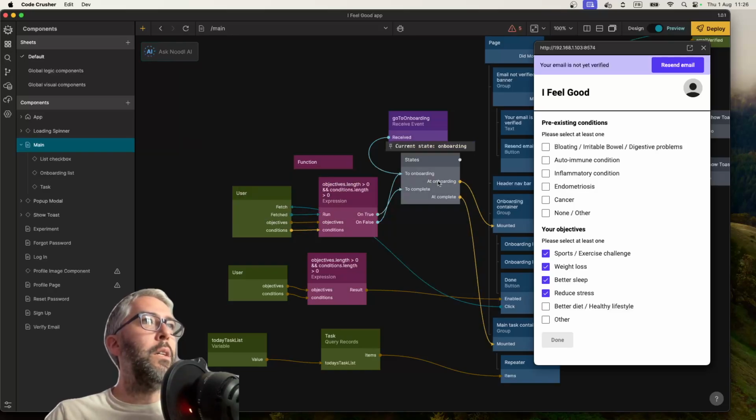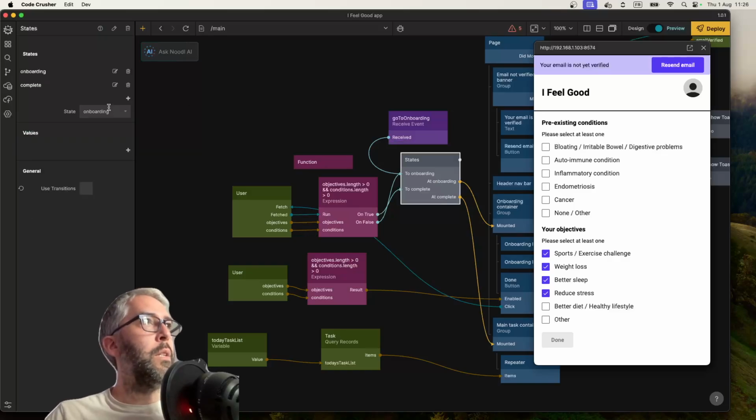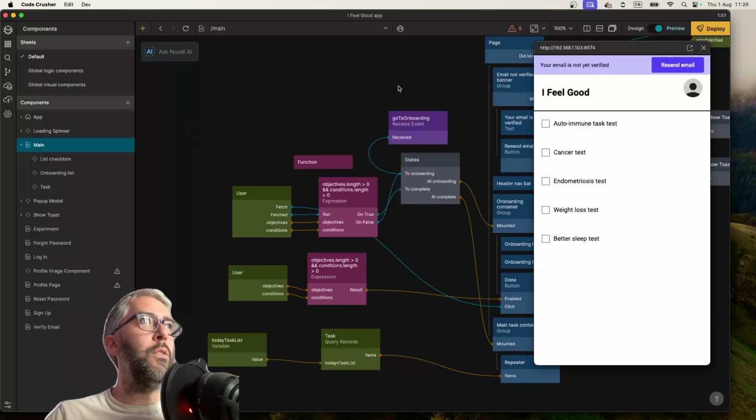Because this is by default in onboarding. All right, so let's put it by default in complete just to see the difference. So if I load the page, I don't have at least one condition. I have 0 conditions. So I shouldn't be seeing the main page. This is just because the states are set by default to the main page.